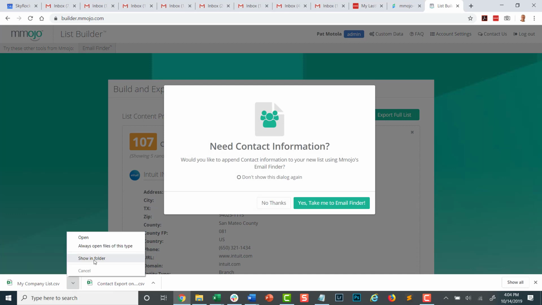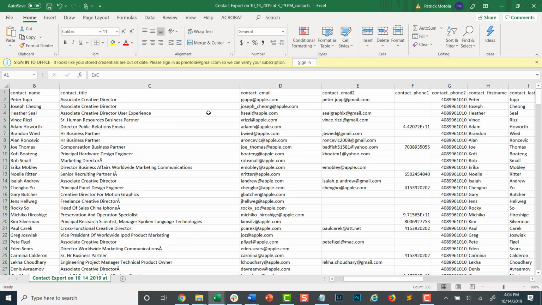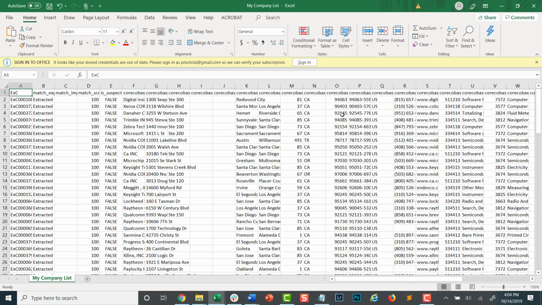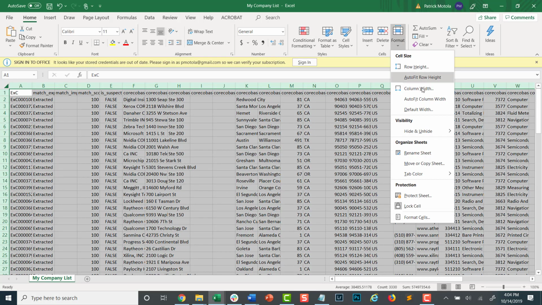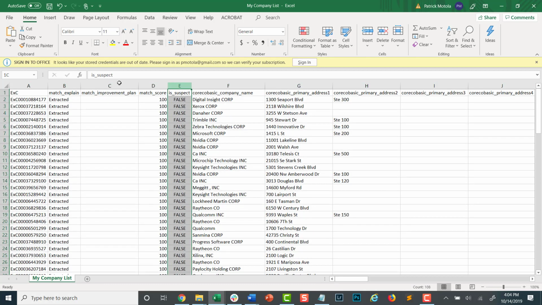Here's that list. Show it in the folder. Open it up. And it's a CSV file. We can auto format the width of it. So this is some basic internal information about that list, but here, let's just hide that for the moment.